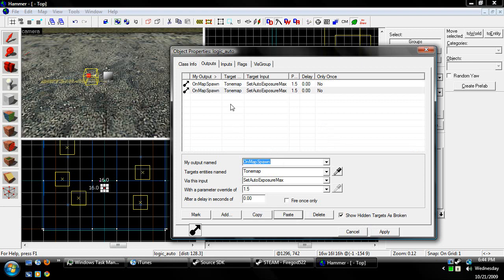I'm just going to copy and paste. That way I can just change this from max to min, and then I'm going to do 0.7. Now, 0.7, what this is pretty much is, if you're in a dark room, it'll let your eyes adjust to the lighting, and so you can see darker things clearer.